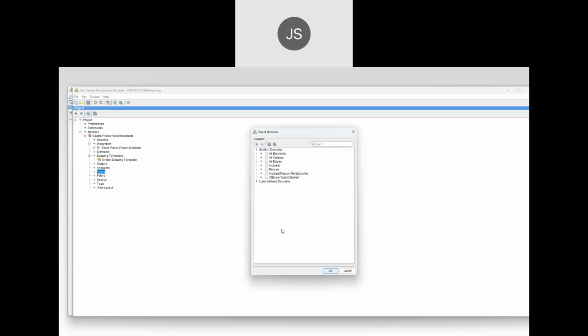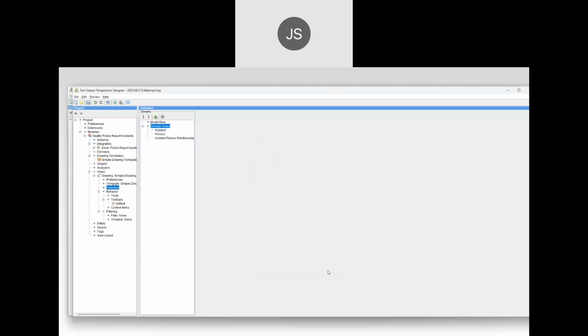All right. Now, the first thing that we need to figure out is what do we want to actually show in our graph? We want to be careful not to overload the graph with information. So we remember from examining the data set that we had incidents, people, and the relationships. These are the domains that we're going to add into our graph visualization. So we'll go ahead and add those domains.